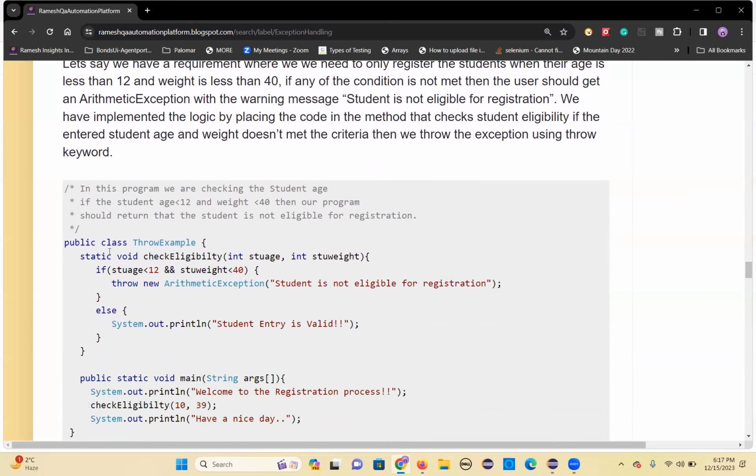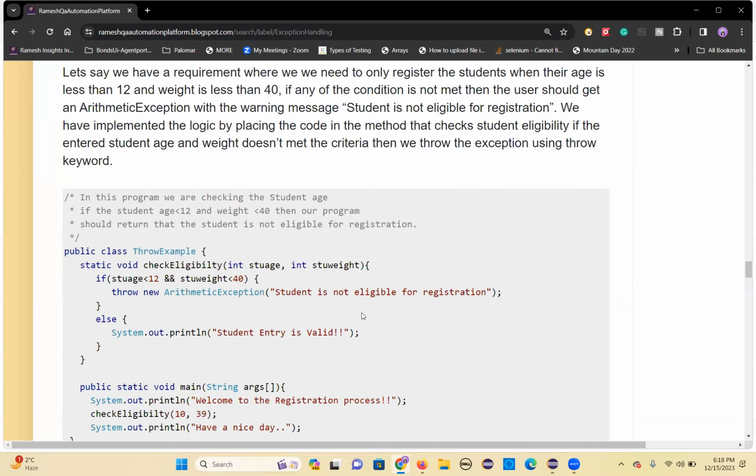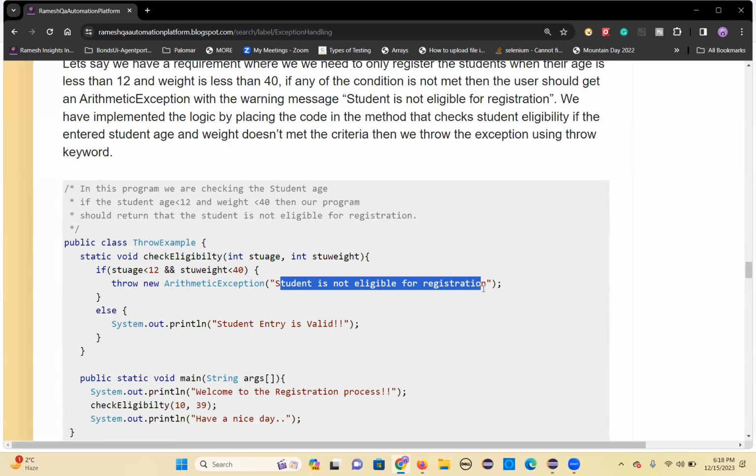If you see this public class ThrowExample, inside the method only we call the throw keyword. If student age is less than 12 and student weight is less than 40, throw new arithmetic exception, student is not eligible for registration. This message is different from the system message; you can give your custom message. To throw your custom message, you use the throw keyword within the method body.